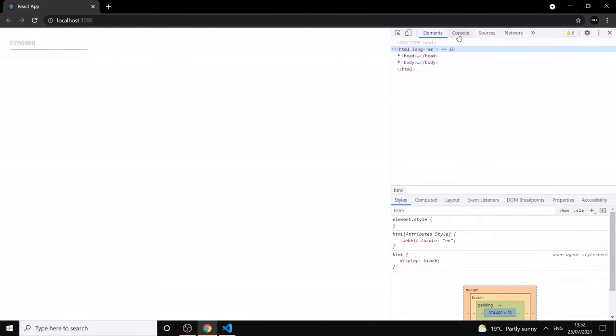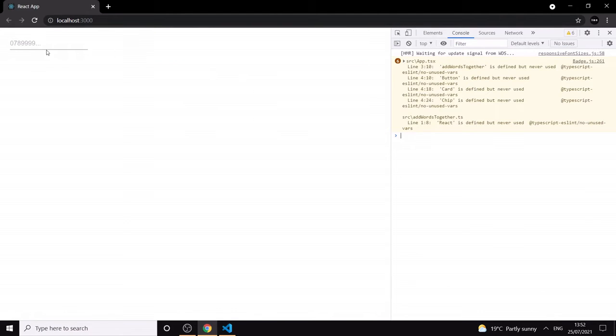If we open up our console on the right, click this tab, then anything you type in is showing us what it's got.